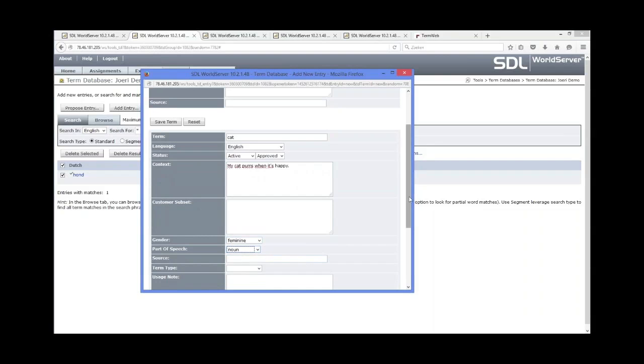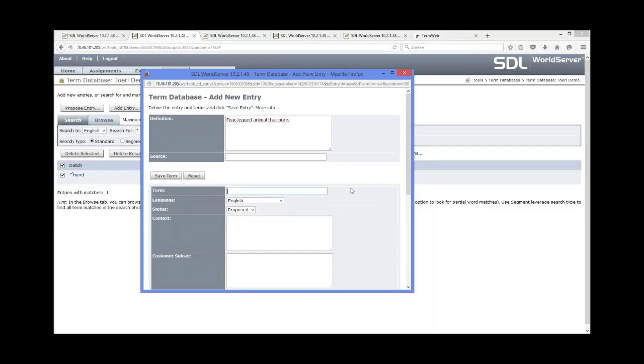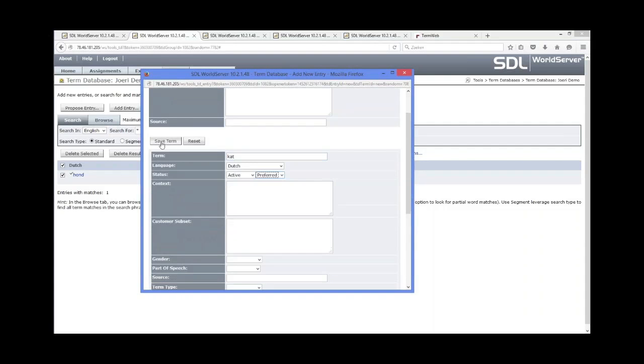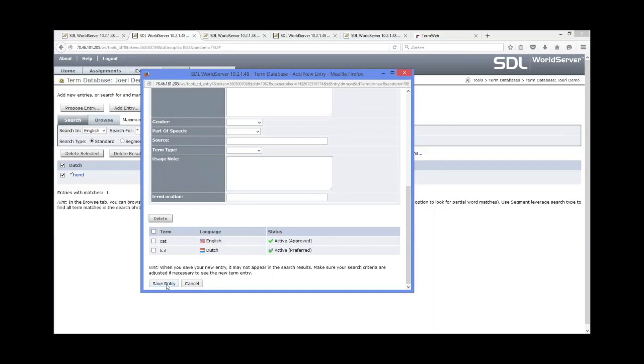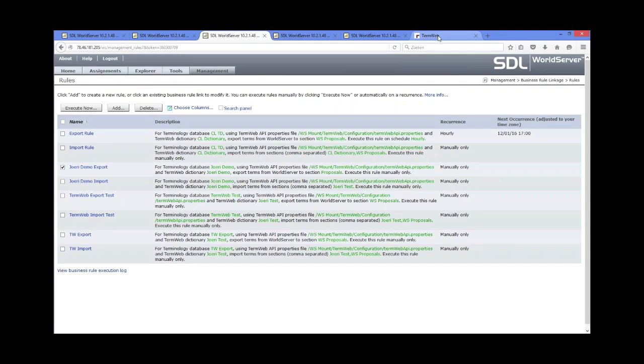So it's again a noun, etc. You can specify whatever metadata that you think is suitable. Let's add a translation as well. And let's put this as a preferred translation. And I'm not going to specify anything else, just save this term and save my entry. So we have a new term now with an approved English variant and a preferred Dutch variant. So let's move to TermWeb now.